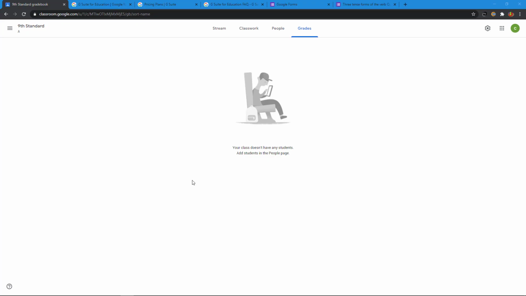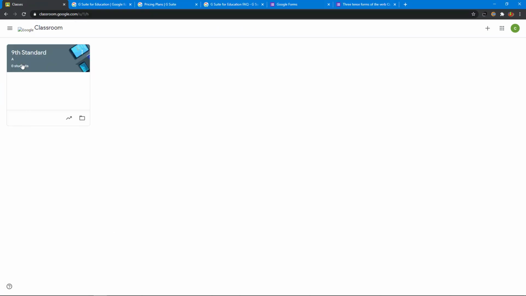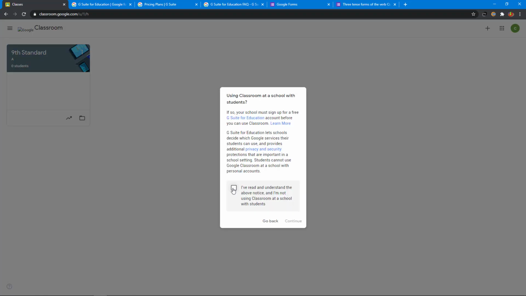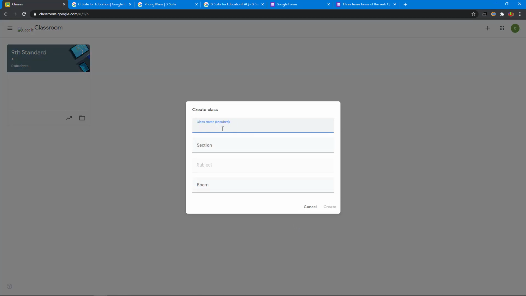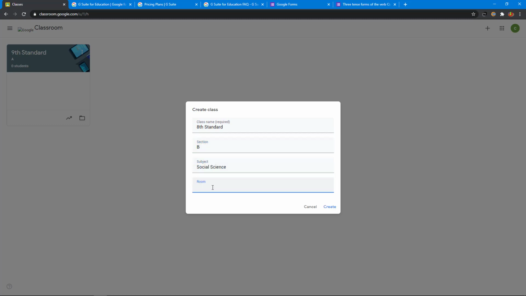If you want to create another class, go to the menu button, click classes, and here you can see the 9th standard class, and you can create another one with this plus button. I accept the privacy notification and I click continue. This time I name the class 8th standard B section. I am taking 8th standard social science. The room number is 10 and I click create.